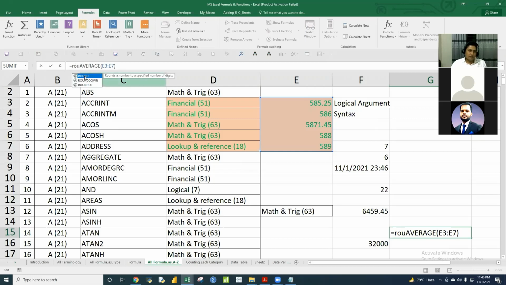ROUND actually stands for this: if there are any decimal places, 1 or 2, and the digit is more than 4, that means 5 up to 9, it will increase by 1 position, and you will have to mention here how many digits after the decimal place you are expecting. So I just write 1, as I want to keep only 1 digit. If I hit enter, then I'm expecting only 1 digit here.